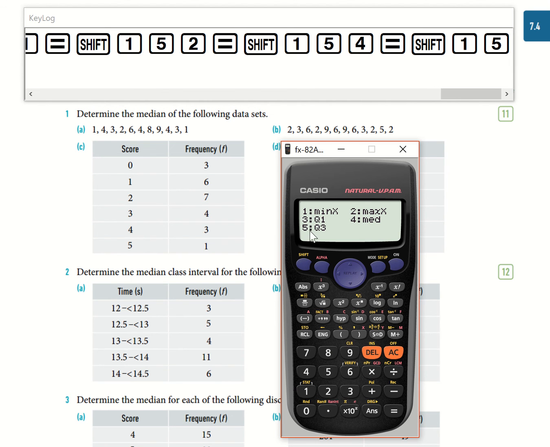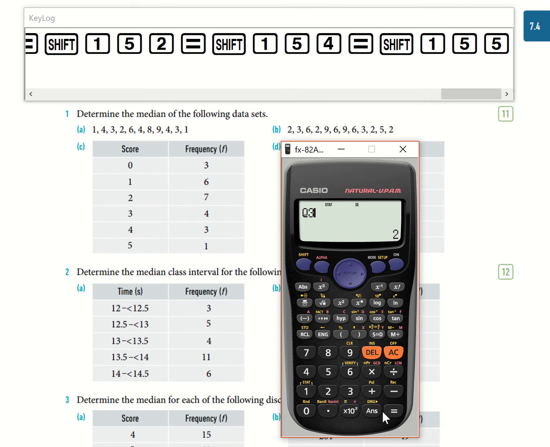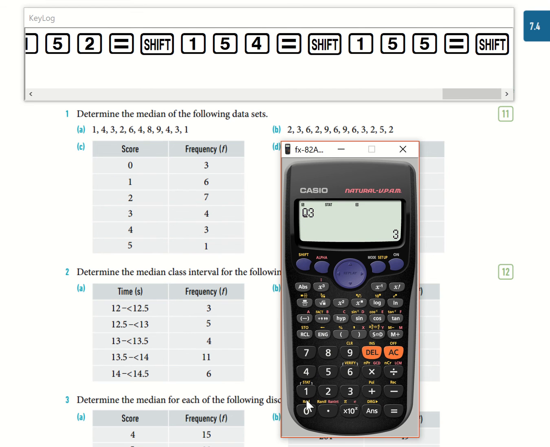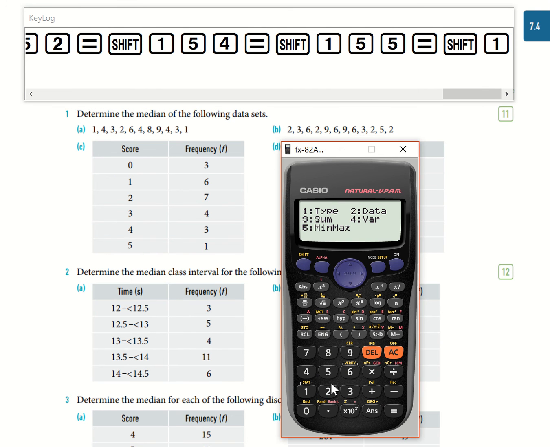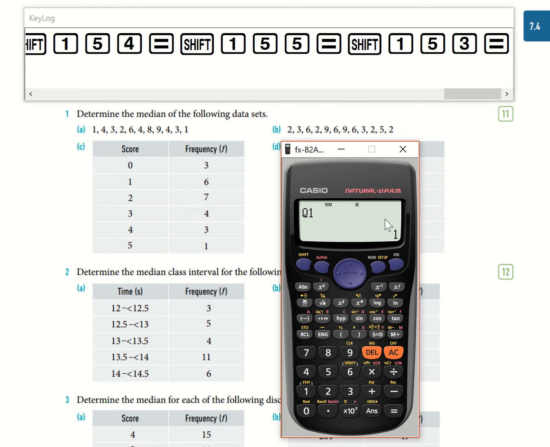So the third quartile is, select number 5. So the third quartile is 3, and then we can have a look at the first quartile, which is 1. So the third quartile is 3, the first quartile is 1. To find the interquartile range, it's that third quartile minus the first quartile. So 3 minus 1 is 2.